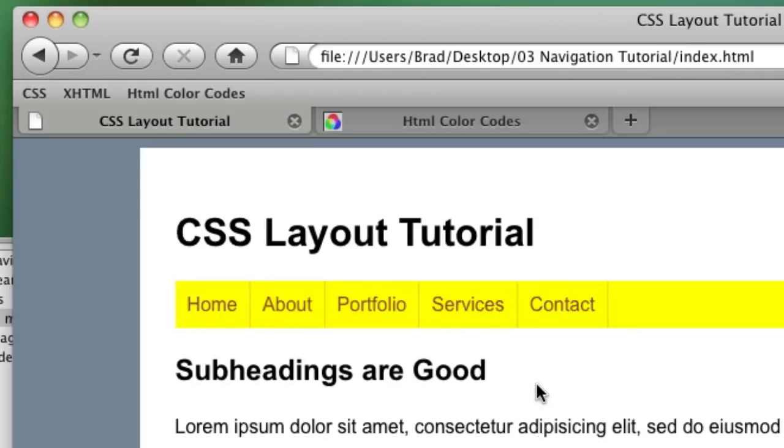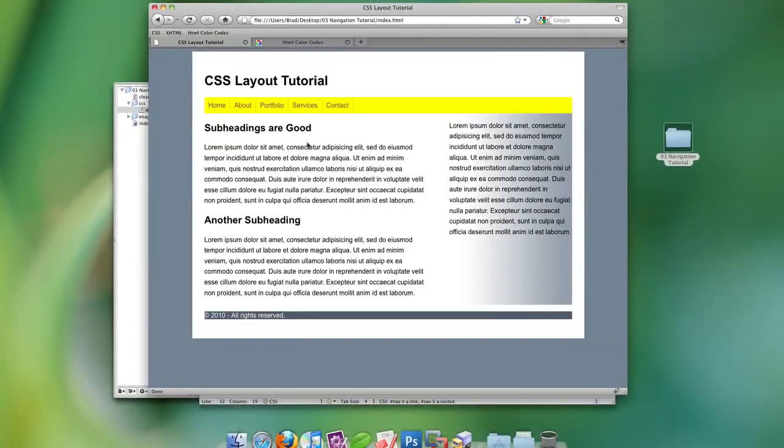And I think this is a good place to stop for today's lesson. Granted, the yellow navigation still looks hideous, but now you have the tools. You know how to create the navigation, you know how to pick different colors, and so it's up to you to create a navigation that is not a hideous yellow.